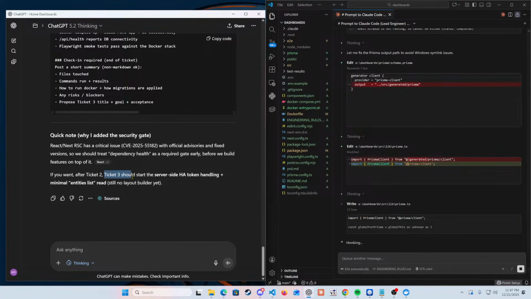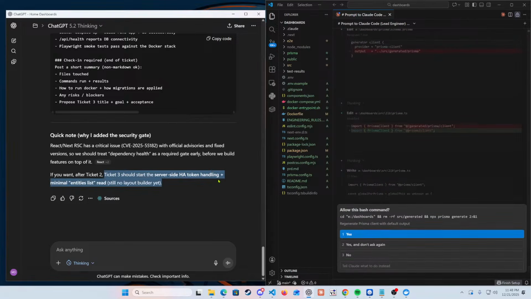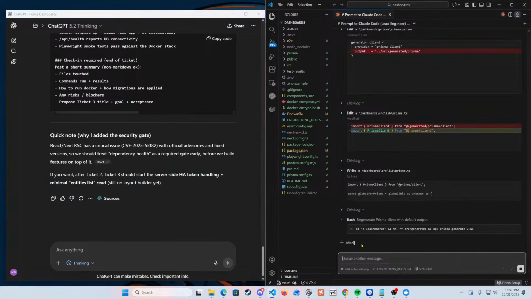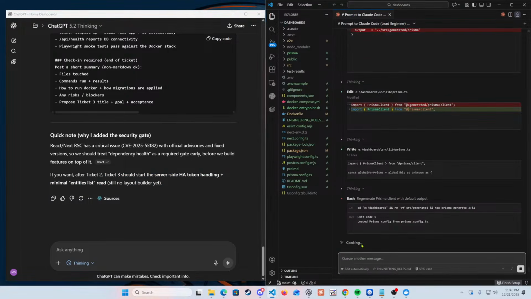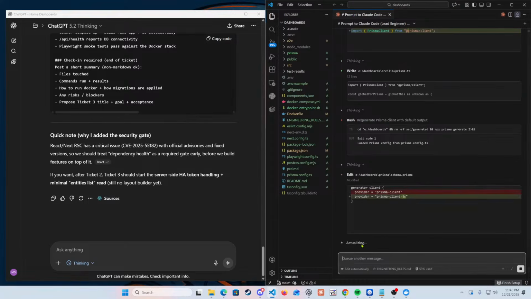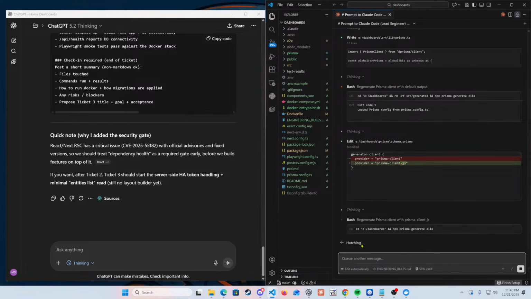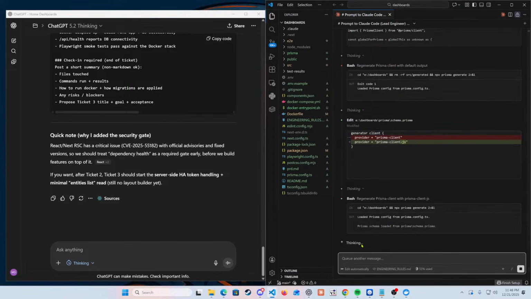I see ticket 3 should start a server-side HA token handling plus minimal entities list. I'll have to set up a token. We'll see how that goes.